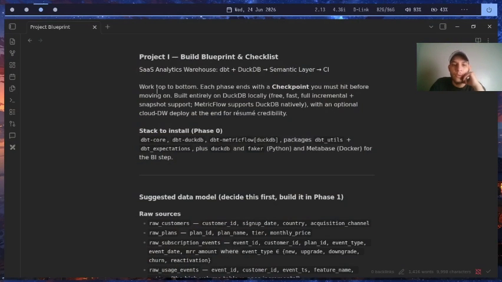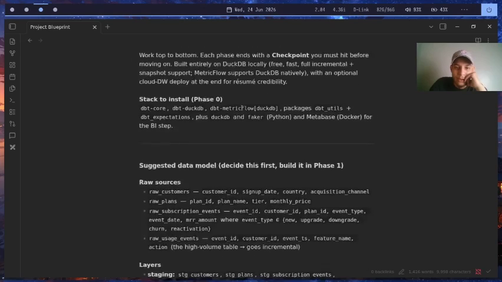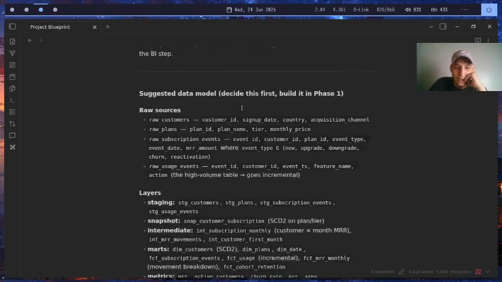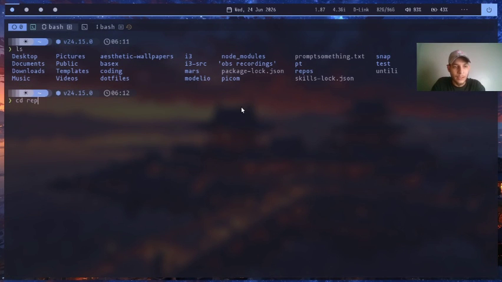Okay, so work top to bottom. Okay, this is a blueprint. Yeah, it has a checklist of everything I need to build. So let's start something.